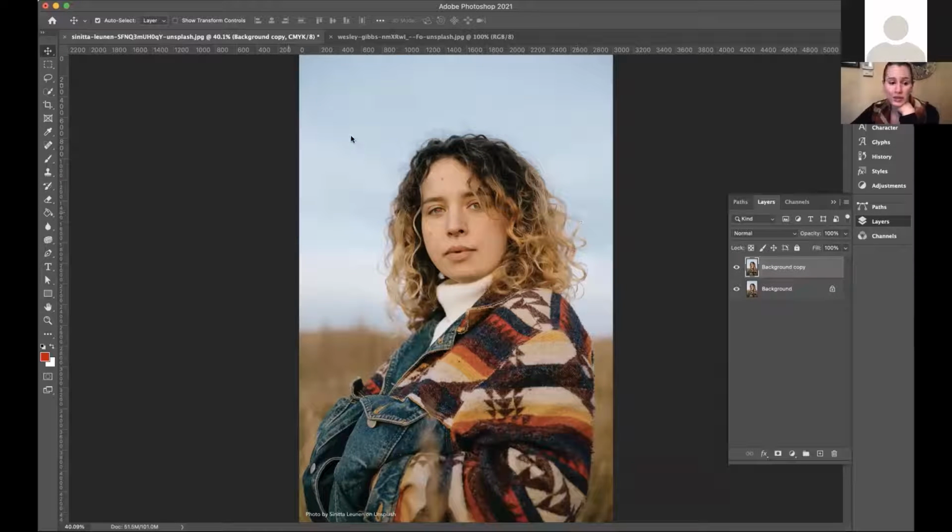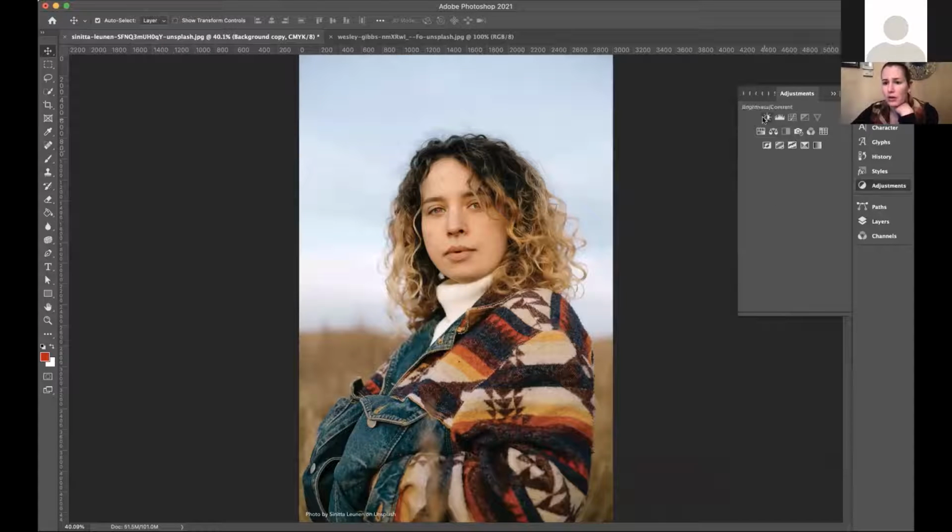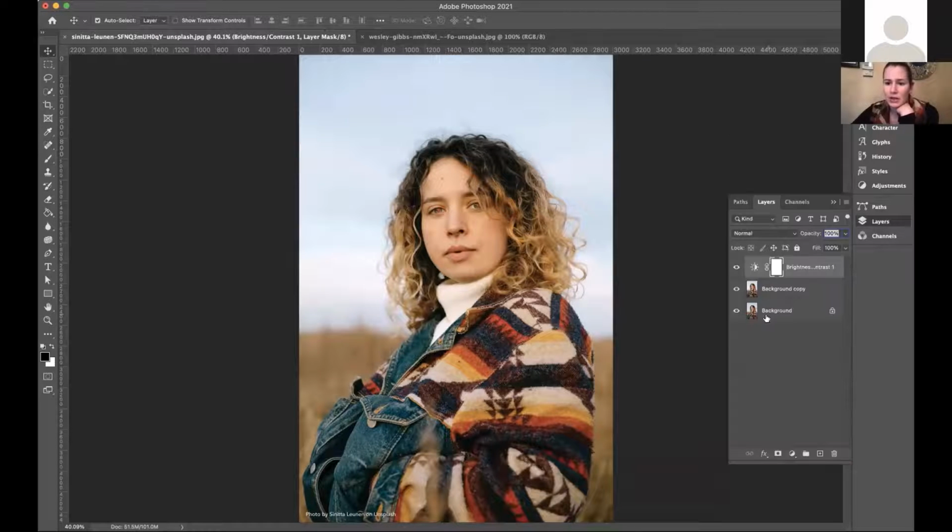So now that I've created a background copy, I would do that auto tone and auto contrast, and I would edit it however else I felt like. But typically I like to do my retouching before I create a lot of adjustment layers. And you can do this in whatever order you prefer. But the most important thing to remember is to create that copy of the background.